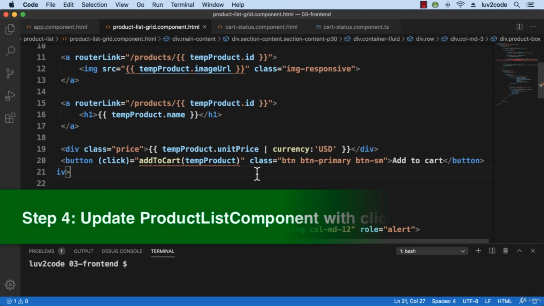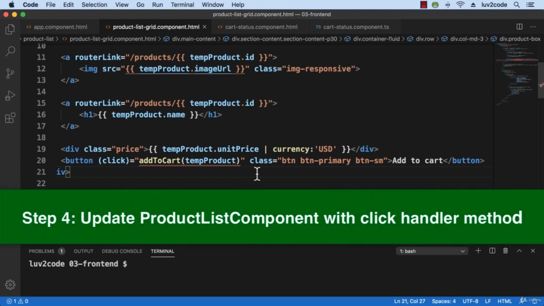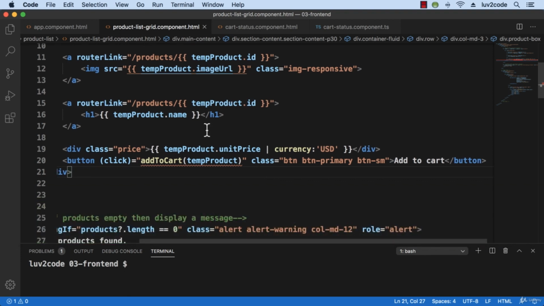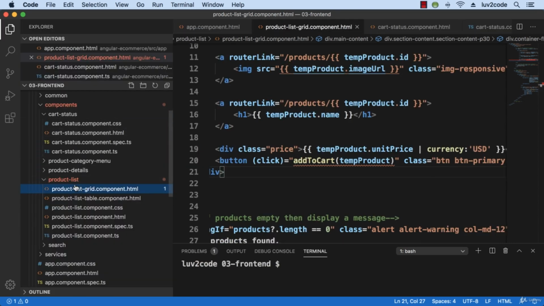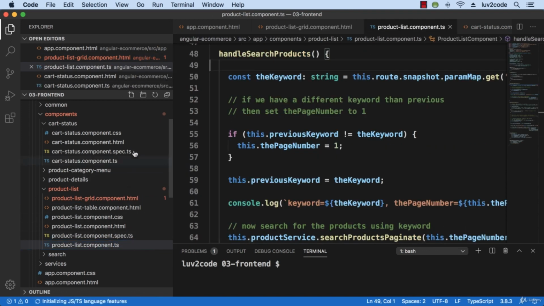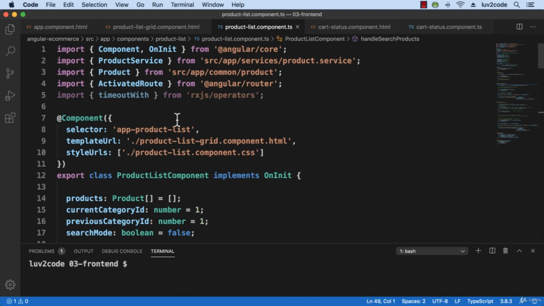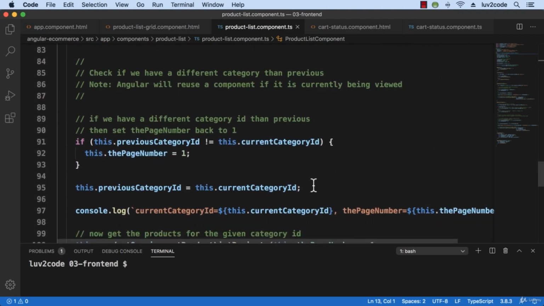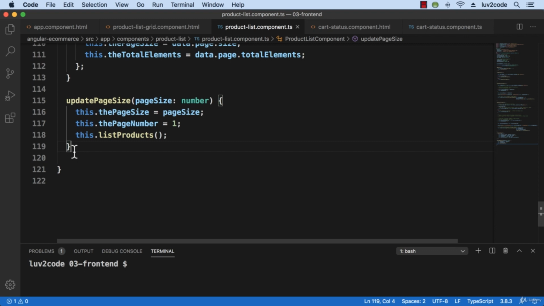Now we'll do the work of updating the product list component with the click handler method. Let's move into our product list component.ts. Expand my window here and scroll to the top. We're in product list component right now. I'll move all the way down to the end of this class and add a new method. This method is add to cart, and I'll pass in a product.